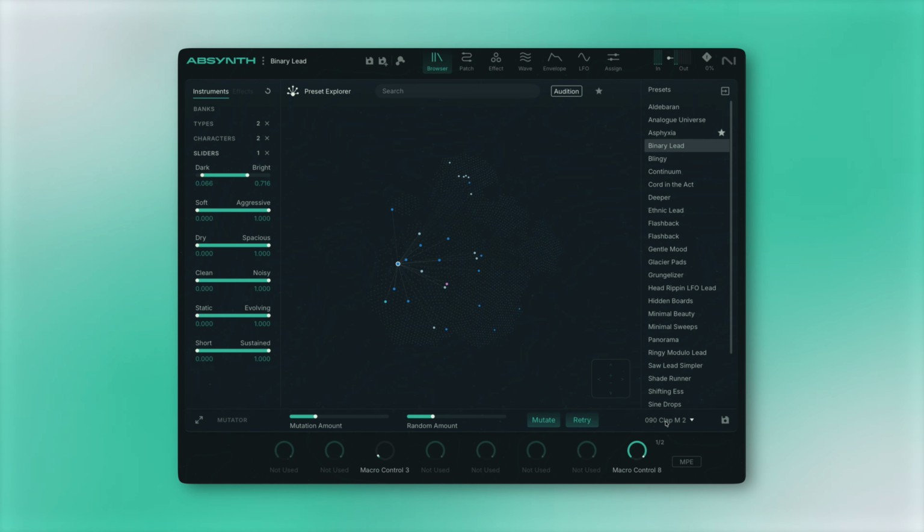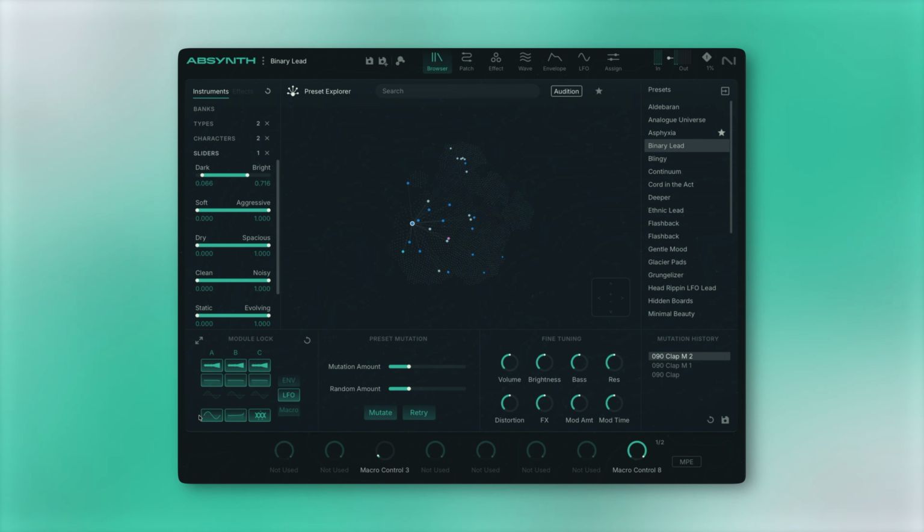From here, the Mutator lets you generate variations, lock specific parts of a sound, and experiment safely without losing the original idea. This bottom section here is our Mutator. Let's go ahead and open the expanded view. And we have some different modules in here to mutate our sound.